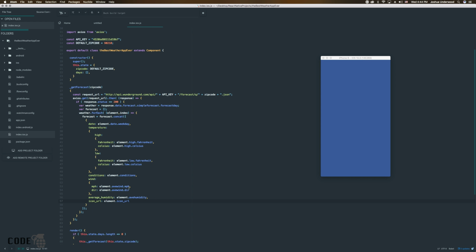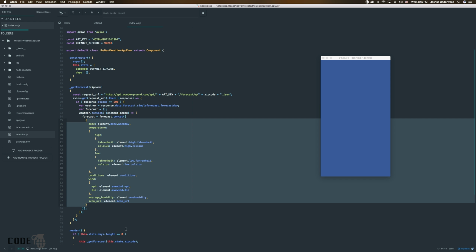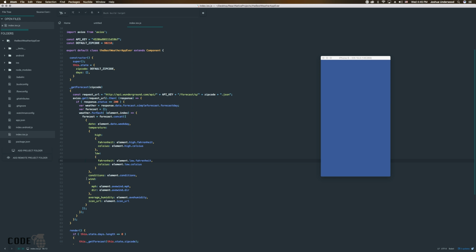So great, we have our entire data structure, and what's happening again is each time we loop through one of the forecast days, we are going to set forecast equal to the current forecast plus a new array, which is what the concat is. And of course that array contains a single object, which is this overarching object. And we have in there the date, temperature, which is an object, conditions, which is just a key value pair, and wind, also an object, average humidity, and icon URL.